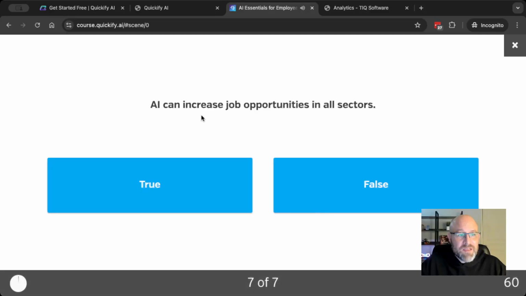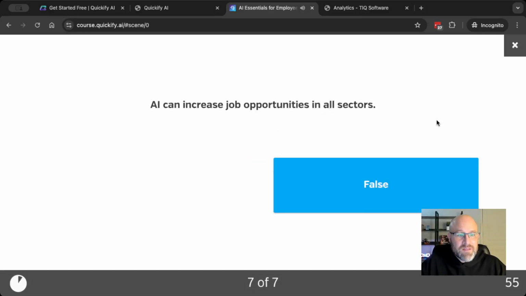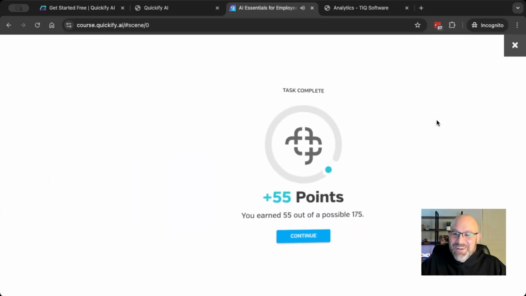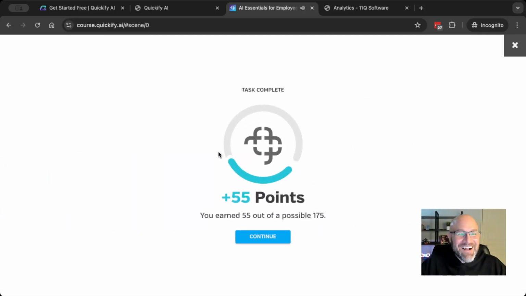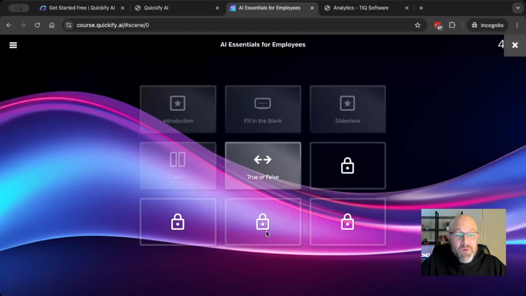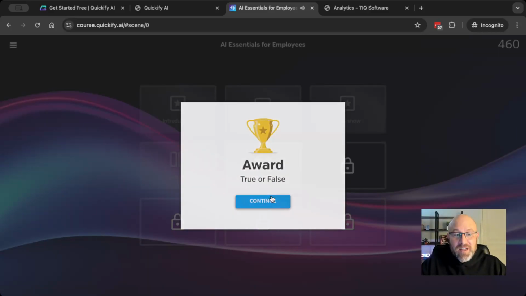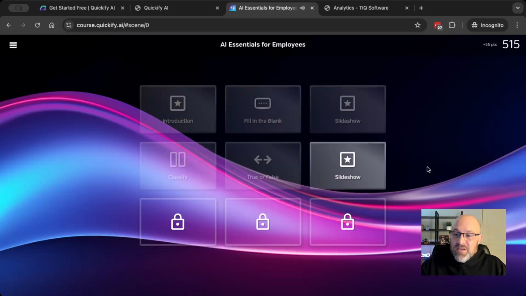Okay, one left. AI can increase job opportunities in all sectors. It's interesting. It says false there. That's fascinating. Okay, and you can see I didn't do super well there, so I might want to try again. But the point is that it's going to move me forward again. So this is really useful for micro learning, onboarding, training at a lot of higher levels.